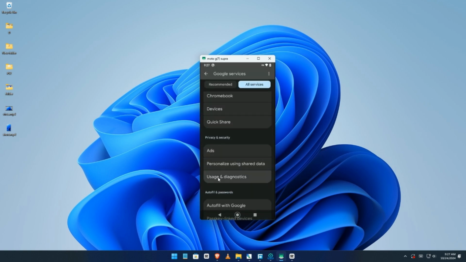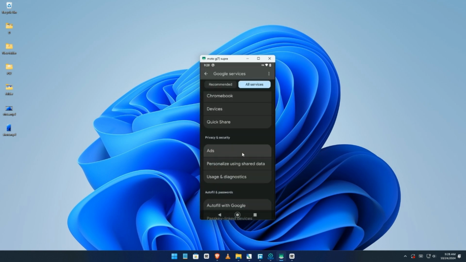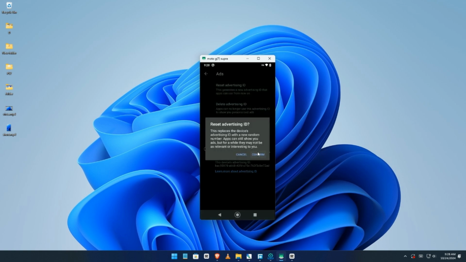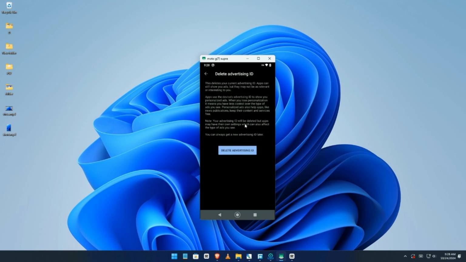Turn off Usage and Diagnostics. Go back to the Privacy and Security section and tap on Ads. Scroll down and tap on Reset Advertising ID. Confirm the reset to prevent personalized ads and protect your privacy.